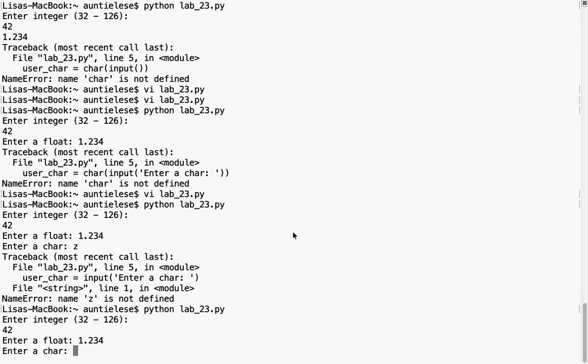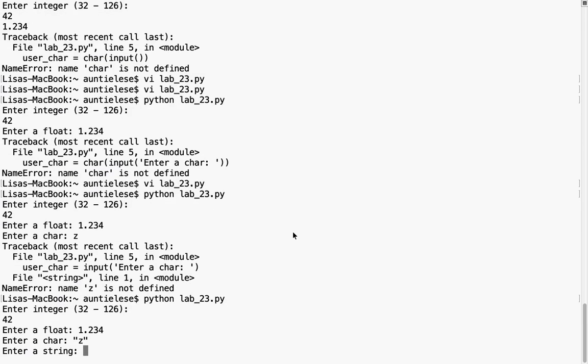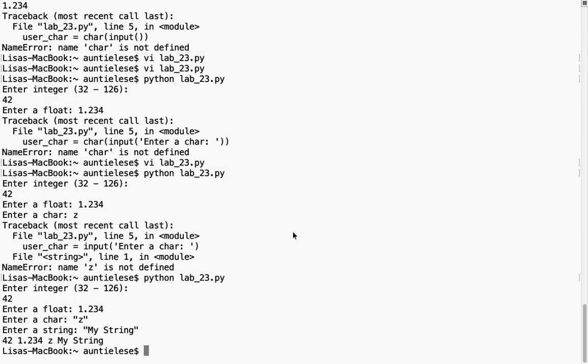42, 1.234. Enter a character. Z. There we go. I just needed quotes. And this is because I'm using Python 2.7 and not 3. And a string is going to be my string. And it prints out what I needed to. It prints out 42, 1.234, Z, and my string.